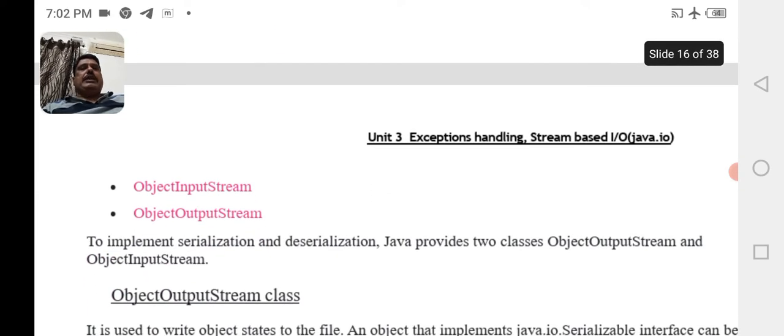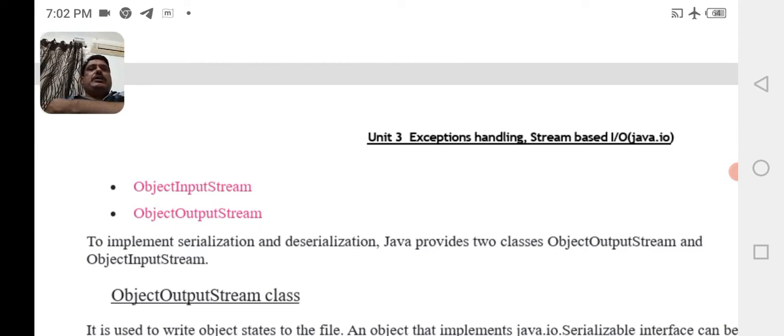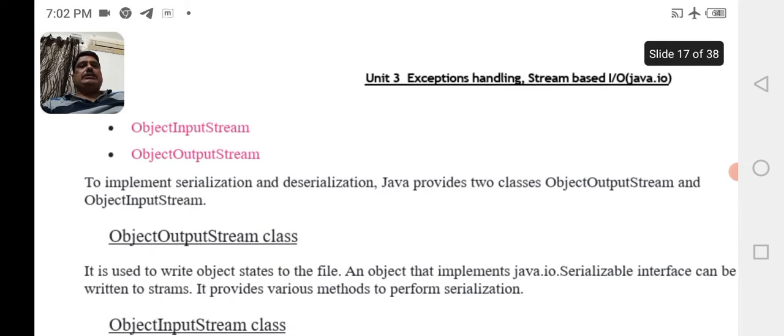To implement serialization and deserialization, Java provides two classes, ObjectOutputStream and ObjectInputStream. So here ObjectOutputStream and ObjectInputStream are classes which are used to implement serialization and deserialization.